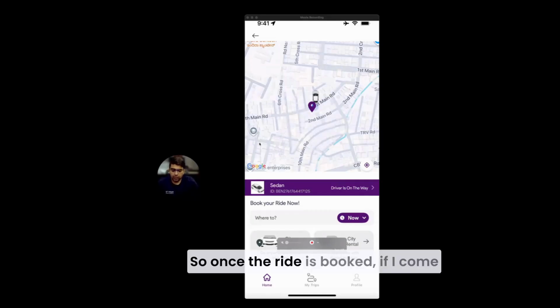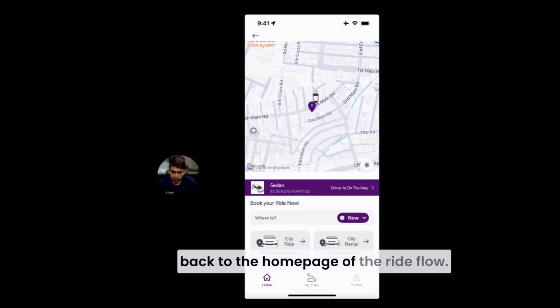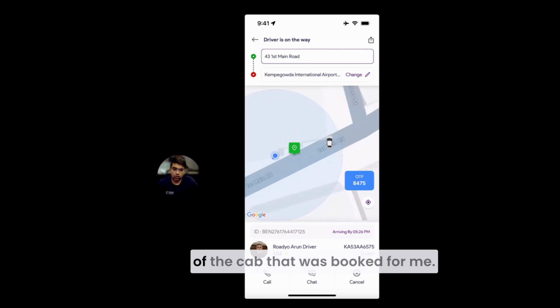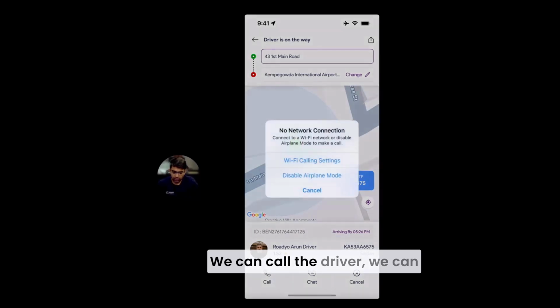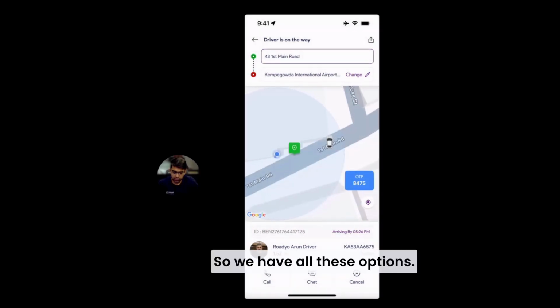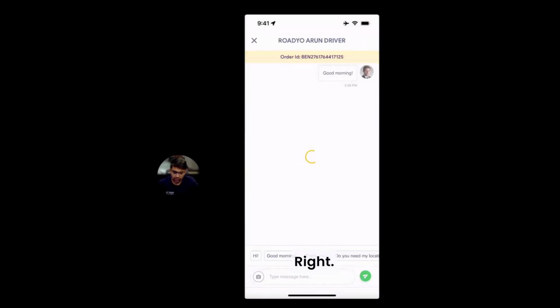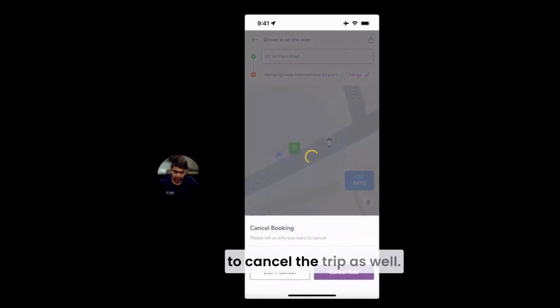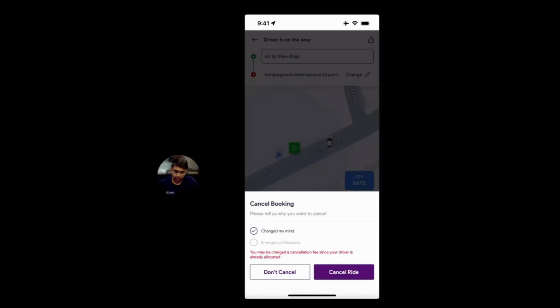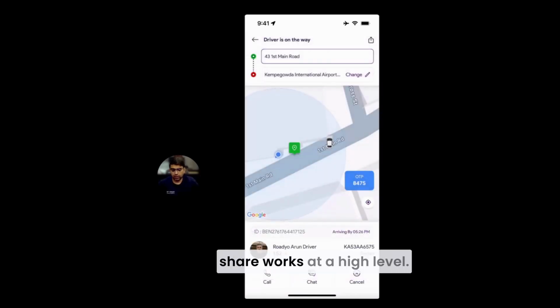So once the ride is booked, if I come back to the homepage of the ride flow, I can see the details of the cab that was booked for me. And we have different options here. We can call the driver, we can chat with the driver, right? So we have all these options. We have an inbuilt chat, right? This is built in, and we have an option to cancel the trip as well, for different reasons. So this is how the rideshare works at a high level.